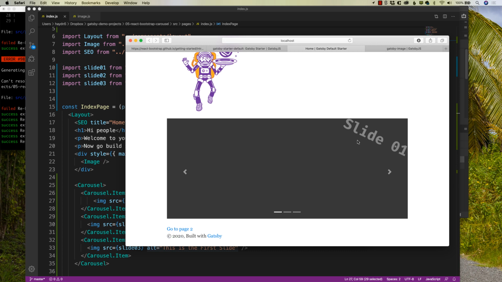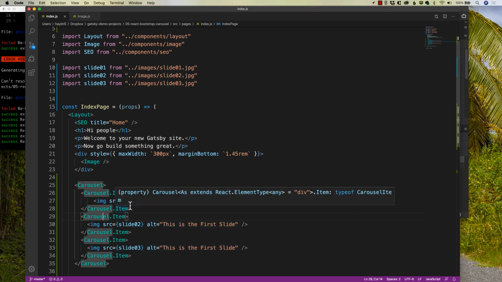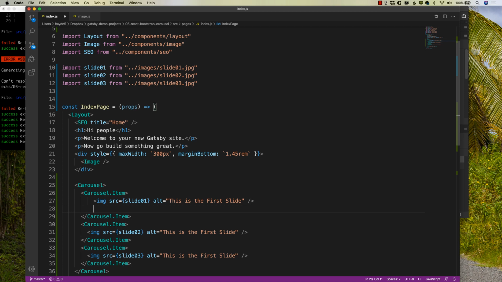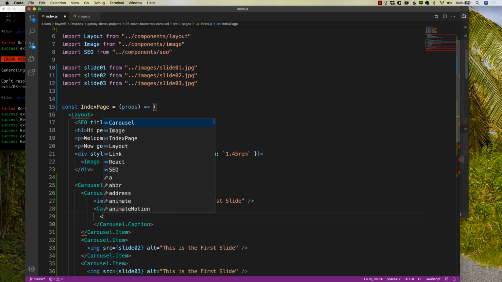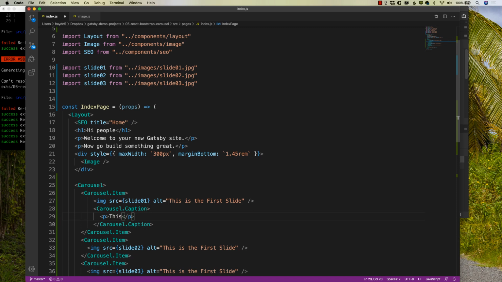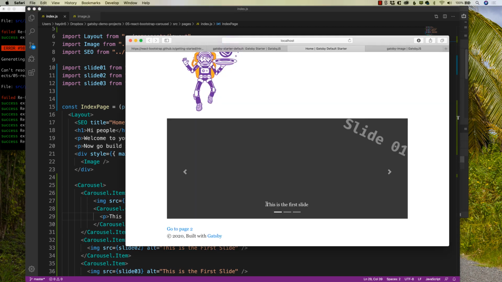If you want to add captions, that's where the next piece comes in. So we're going to add a caption inside of our carousel item because everything fits inside the item. The picture goes first. Then I'm going to say carousel.caption. And I will just set a simple paragraph and say, this is the first slide. And if I save it and test it, there it is. And when I go sideways, the caption goes away and comes back here.